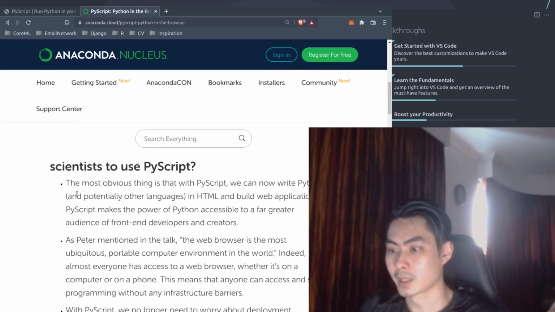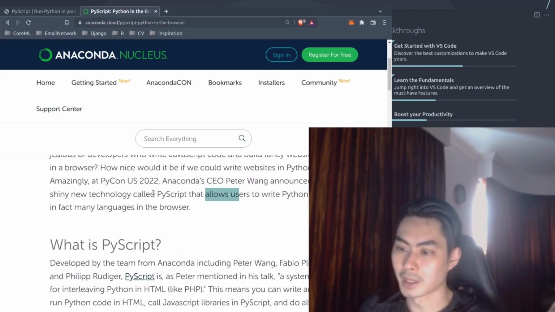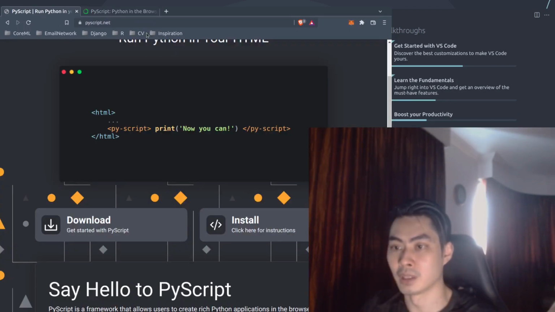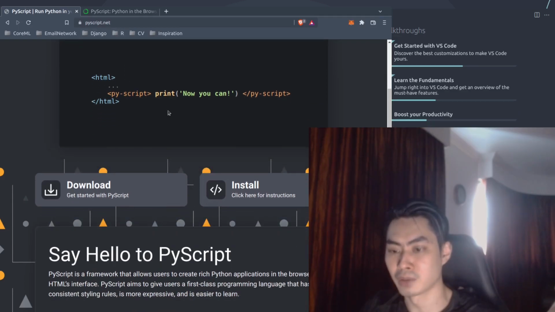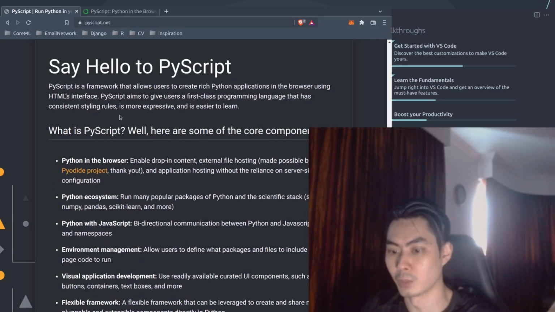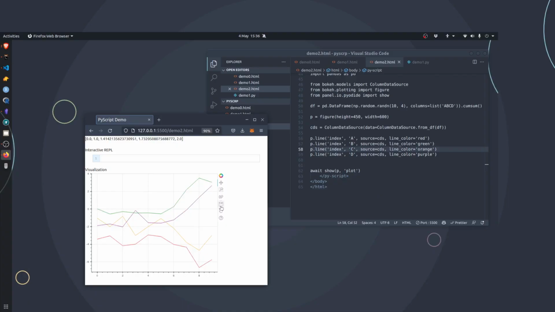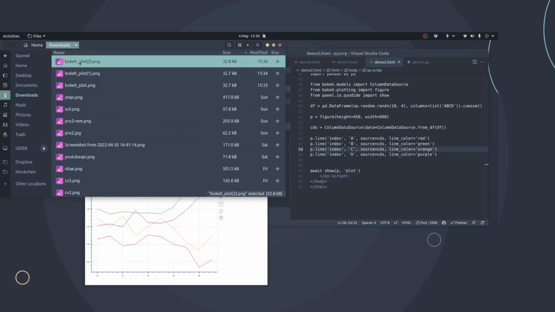All right. What does it mean? Well, the most obvious thing is that with PyScript, you can now write Python in HTML and build web applications. So the bottom line is that PyScript allows users to write Python and in fact many languages in a browser. So if you want to go through some examples, I think this is the website pyscript.net. You can click on the download, you can click on the install, and you can go and take a look at what they have. For me, I'm just gonna hop right into the code and just show you what you can do with it and just give you a quick tour of PyScript and how to build some applications.